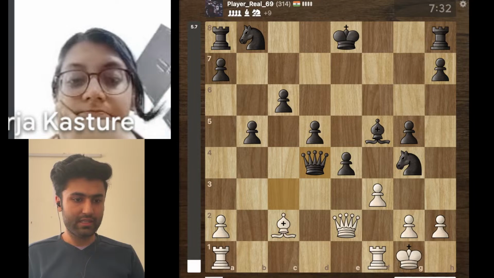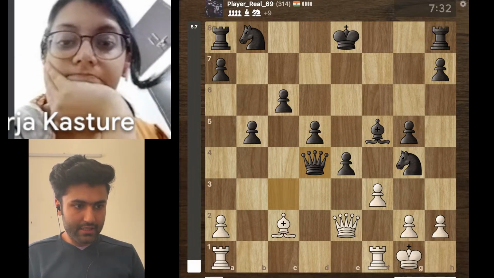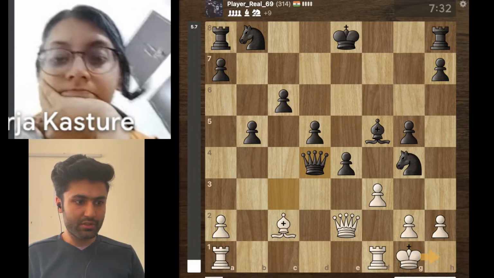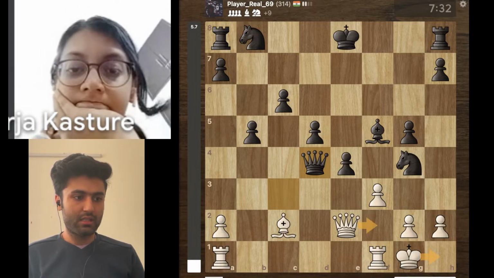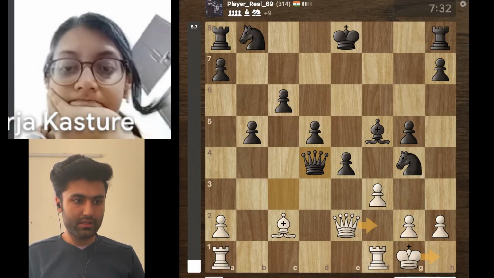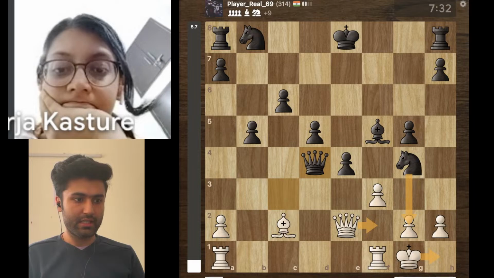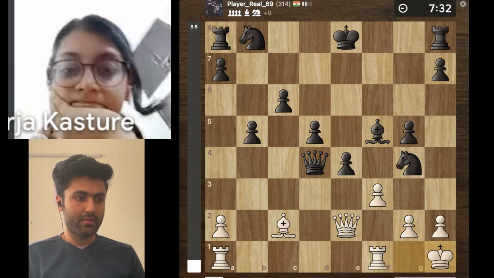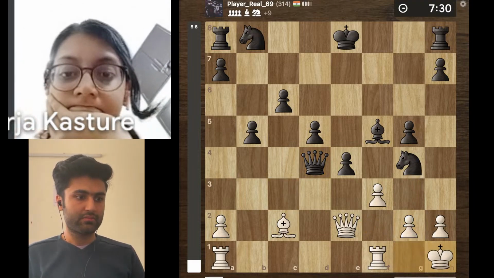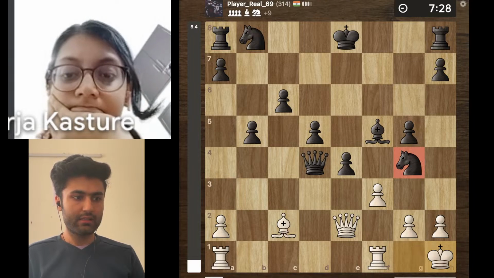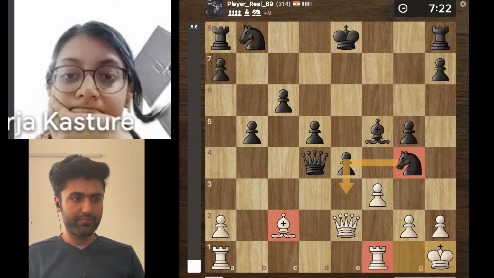Okay, she did exactly that. And Neerja should go here because she should not block this check with her queen, because otherwise the knight will capture. The knight will capture like this. Nice. And this knight will move here, forking the bishop and the rook.